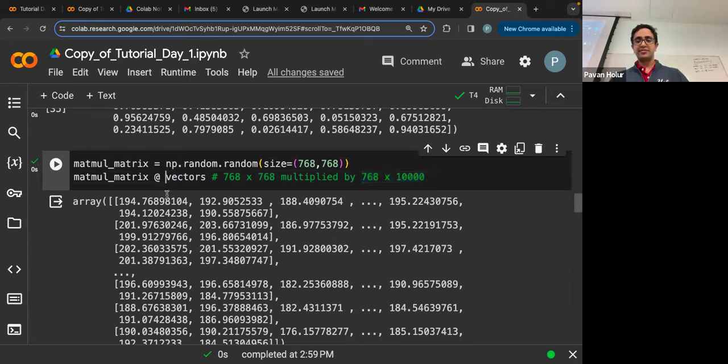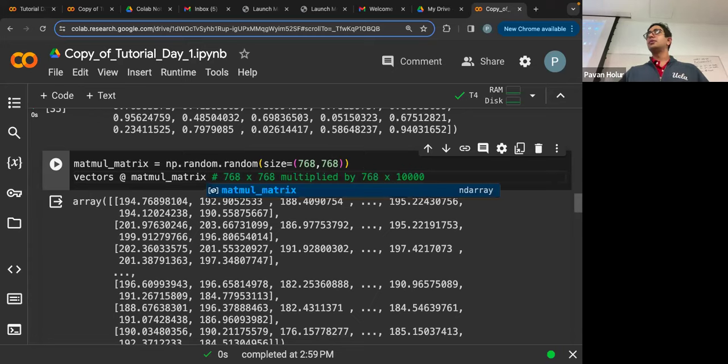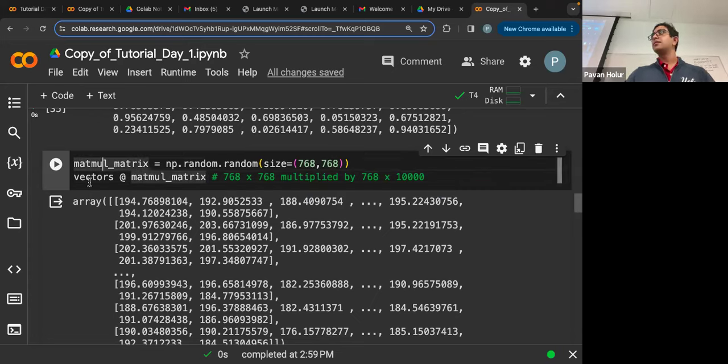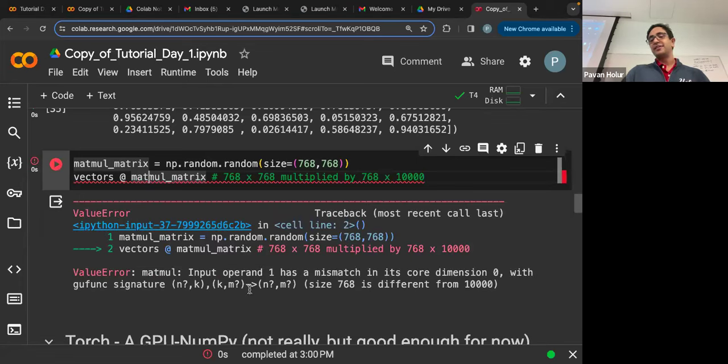Now, question for you: will this work? Yeah, this is matrix multiplication. Will this work? Why not? Yeah, the inner dimensions would not match, and so this will result in an error. Right. And it'll clearly tell you what the error is. So it's pretty straightforward to find out. Does that make sense? Any questions?